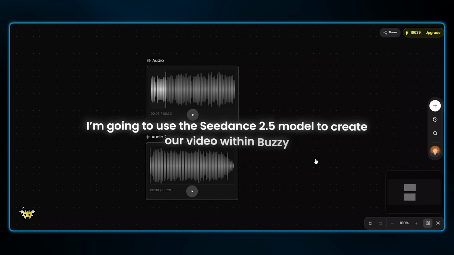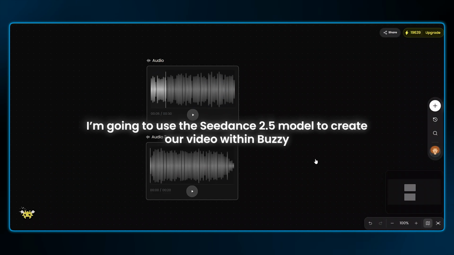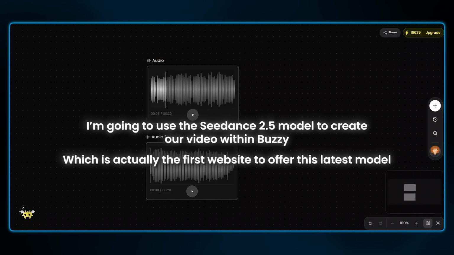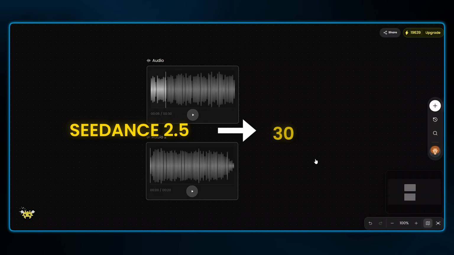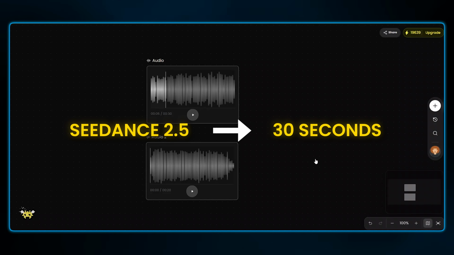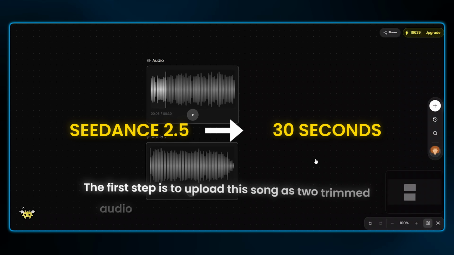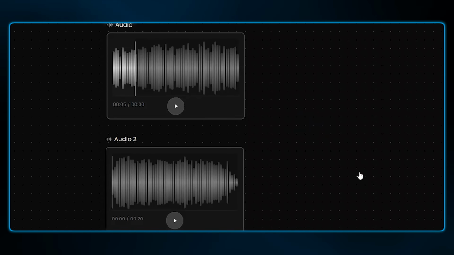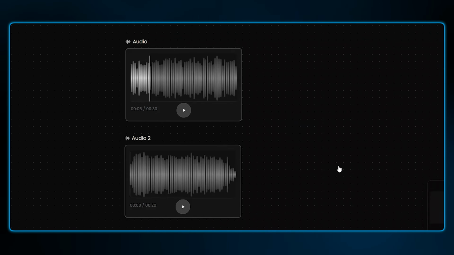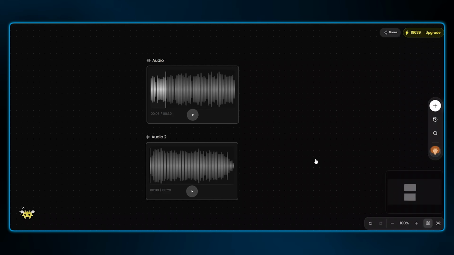I'm going to use the Seedance 2.5 model to create our video within Buzzy, which is actually the first website to offer this latest model. However, since the Seedance 2.5 model has a maximum duration of 30 seconds for a single video clip, the first step is to upload this song as 2 trimmed audio portions, each around 30 seconds long. Okay, now our song is on the canvas, and it's time to create our visual assets.